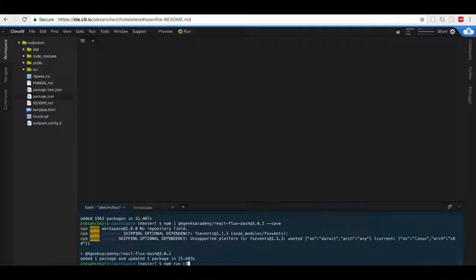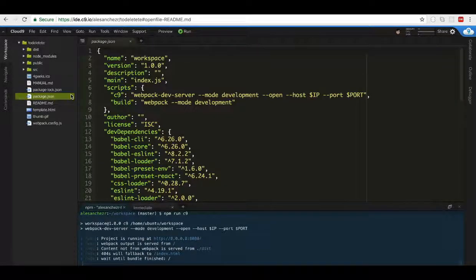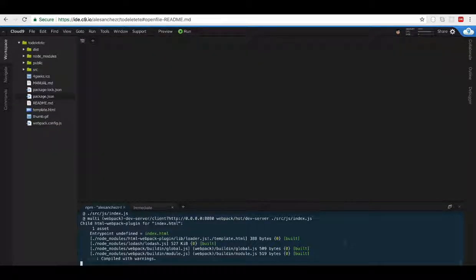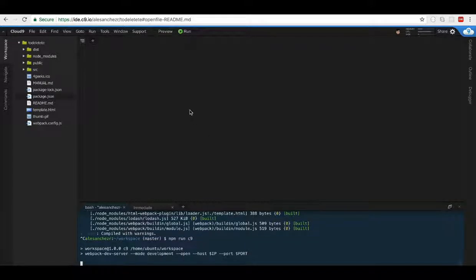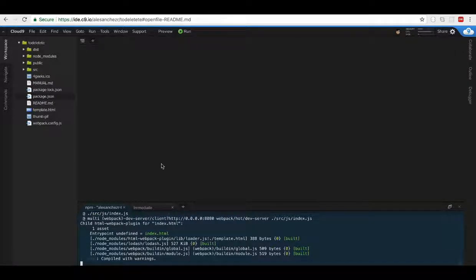Now npm run c9. Let's see. Let's run it. If you are not using Cloud9, you can just copy this part without the open host IP port whatever. Just say webpack dev server --mode development, and it's gonna work like this. You can put it here and then press enter, and it's gonna probably work. I'm just gonna do it like that because Cloud9 forces you to use particular ports, so that's why I have it with those extra flags there.